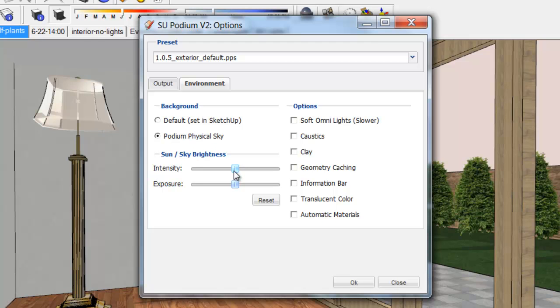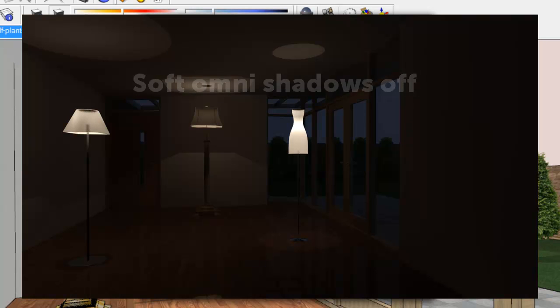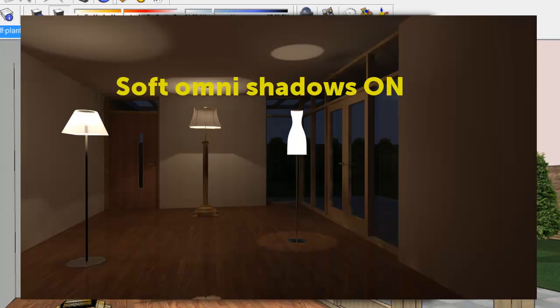Sun intensity and exposure sliders will only work if SketchUp shadows are on, and will change the brightness and intensity of the rendered sunlight. Results will vary depending on the preset you choose, as well as whether or not physical sky is on. Soft Omni Light is a global setting for Omni or point lights. The default setting is off. If this is on, shadows are applied to Omni lights to create a natural lighting effect. However, the render time will be longer.